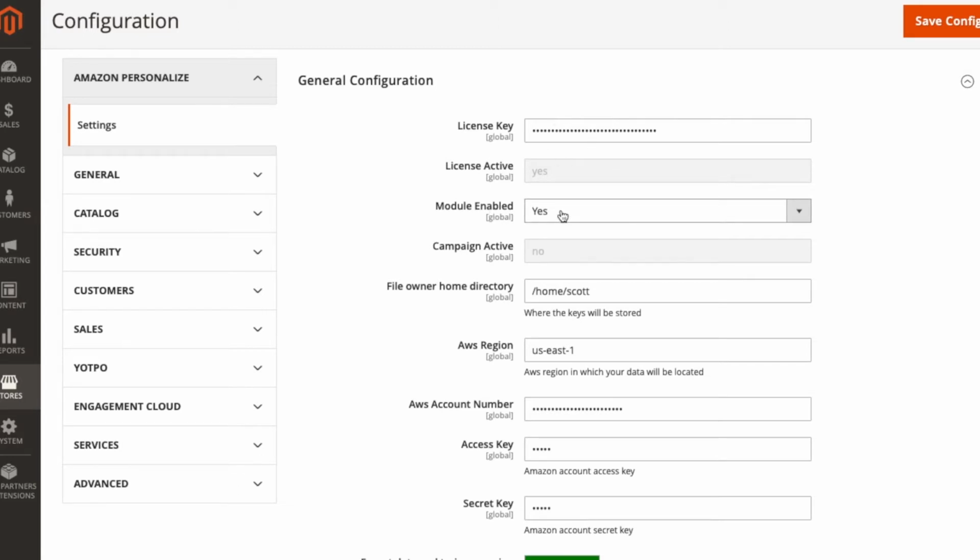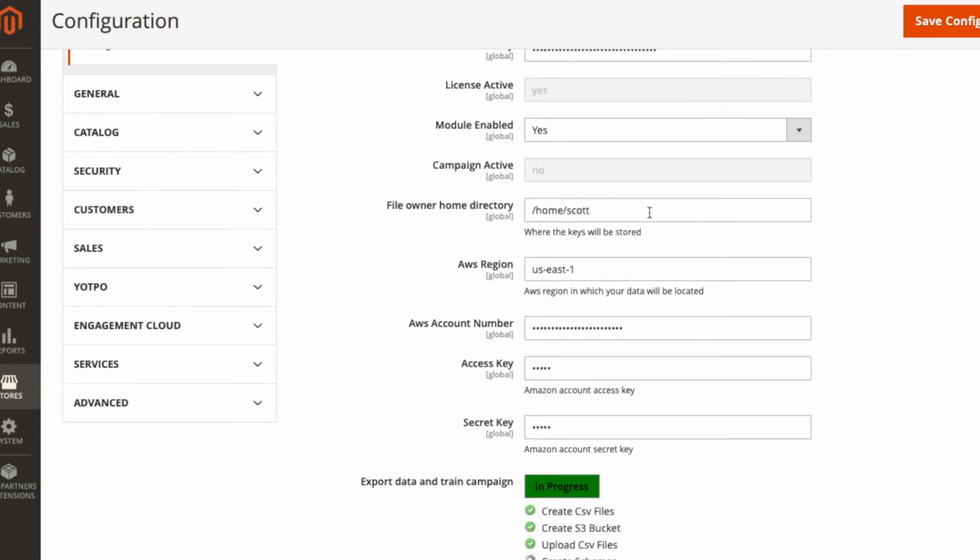And then the module can be enabled or disabled. Once the campaign has gone through the training, this will turn from no to active or yes. The file owner home directory, this is where the keys will be stored. And this is where, for best practices, Amazon recommends having the keys for your AWS account number, access key, and secret key stored in a directory way above the web root so that if the system's compromised, they can't get in and steal your access key and secret key.